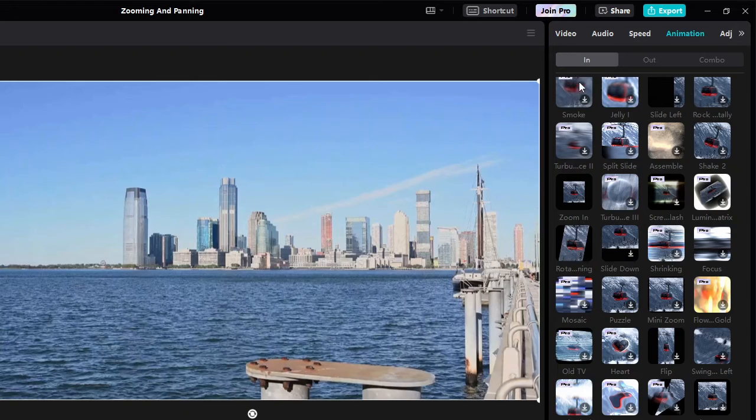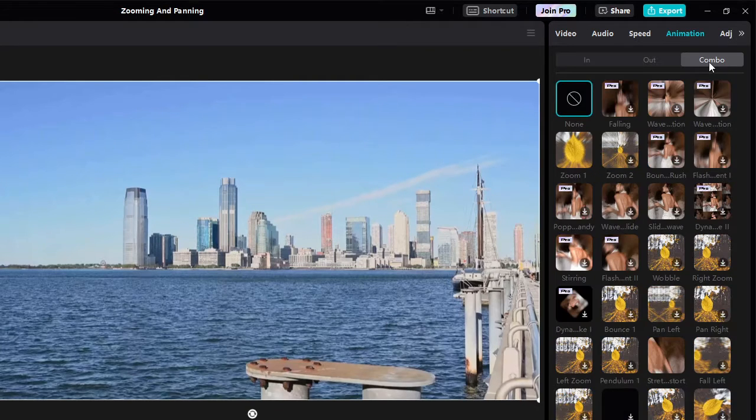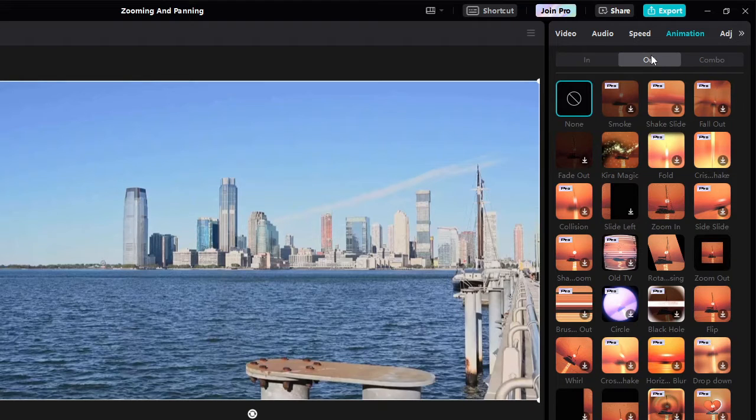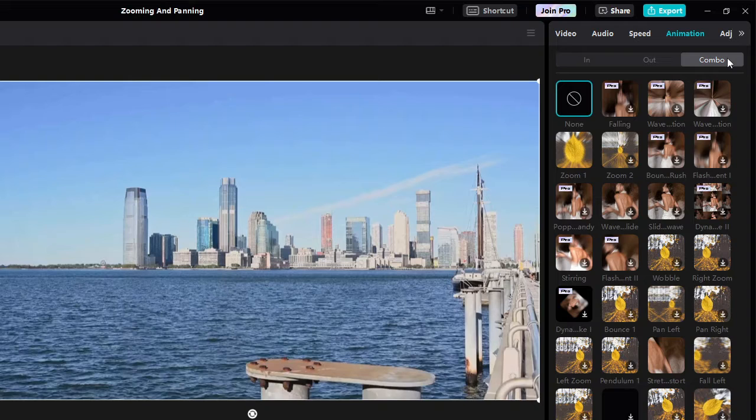Under the animation tab, we have 3 groups of animations: in, out, and combo. The in animations will add the selected animation to the beginning of the clip. Likewise, the out animations will only add an animation to the end of the clip, while the preset combo animations will add animations to both the beginning and end of the clip. We cannot add these preset animations to an arbitrary location in the middle of the video clip.